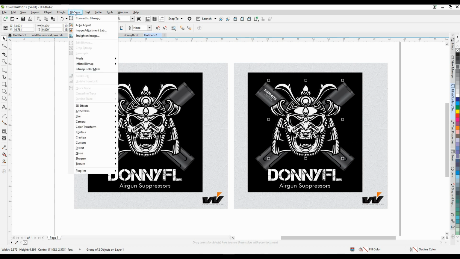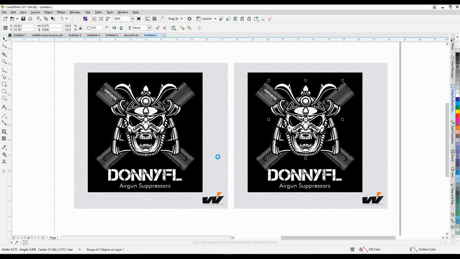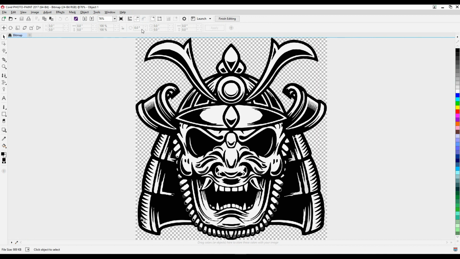Go to Bitmaps, Convert to Bitmap. I want it to be RGB. I don't want CMYK because I want it to have a zero background, a negative background, nothing behind it. So RGB, 300 dpi is fine. Let that render out, then transfer it over into Photopaint.